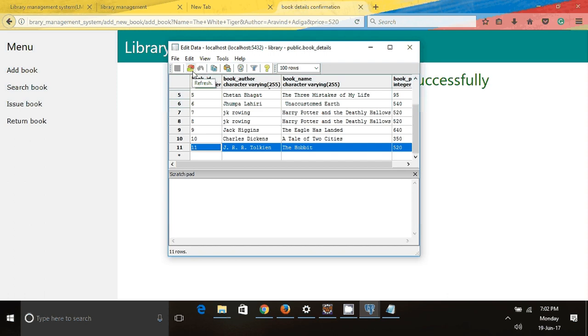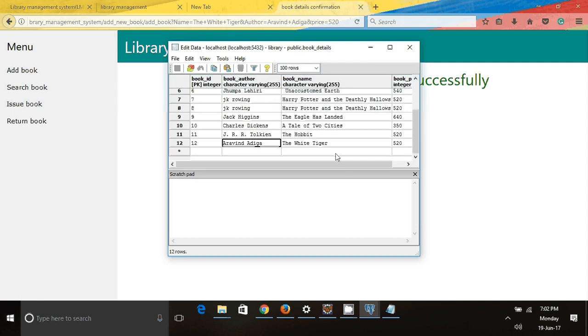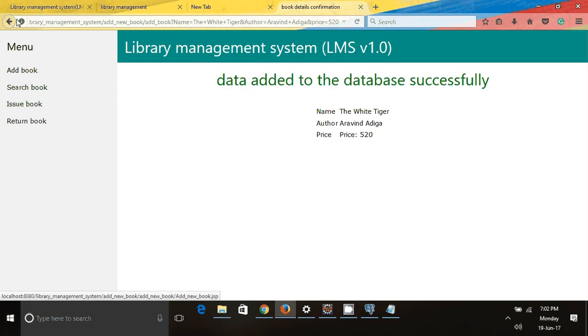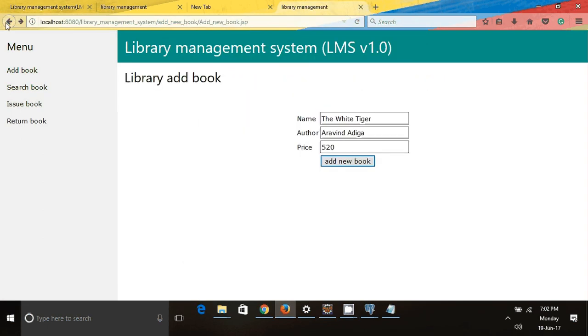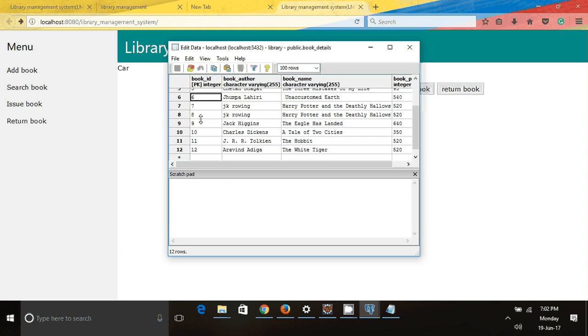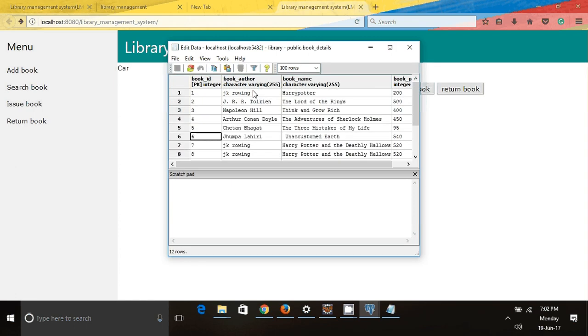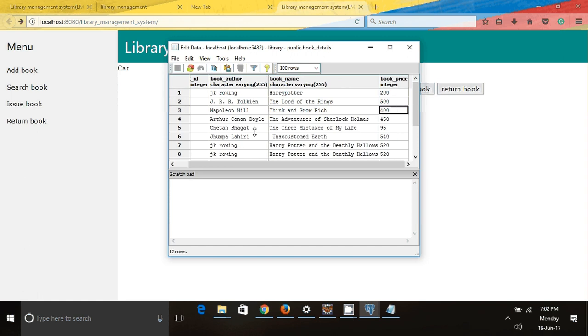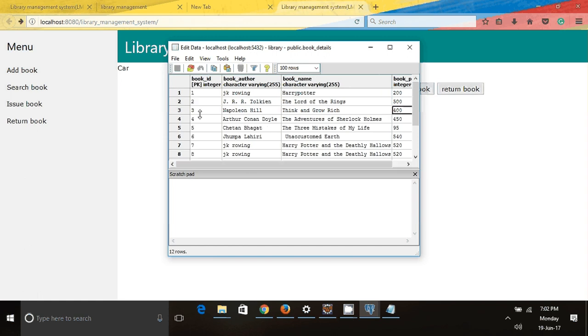Now we can check whether it is added or not in the database. So I click on the refresh button. You can see that the value is added. So this is the one feature: we can add a book to the database. We can also see here that the ID is auto generated. I've just added the book name, the author's name and the price only. It automatically generates the ID for me.